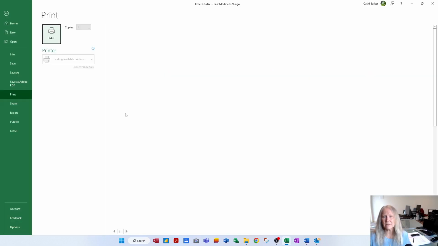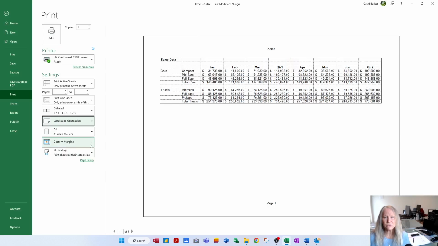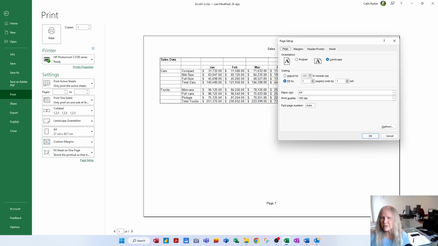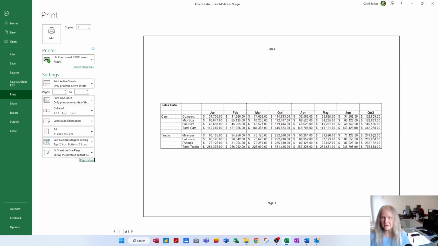Go Control P. I want to make sure that if this ever prints, it prints not in portrait, but in landscape. If it prints, it prints on one sheet, so fit sheet on one page. I'm also going to go into page setup and say, under margins, I want it to be centered on the page horizontally or vertically. And okay, so that's how I want this to print.